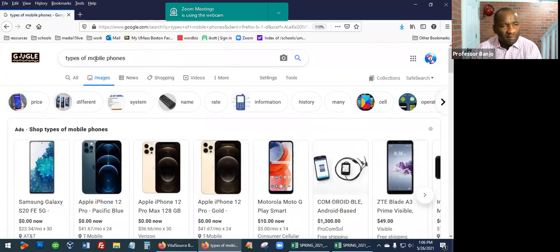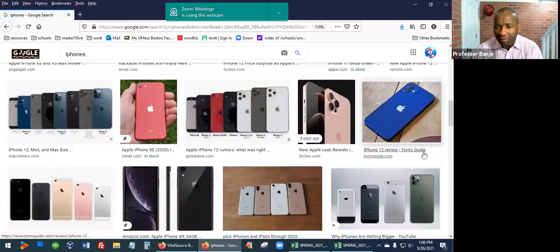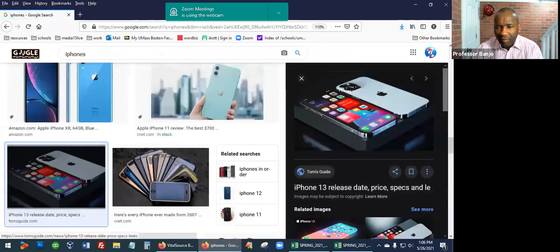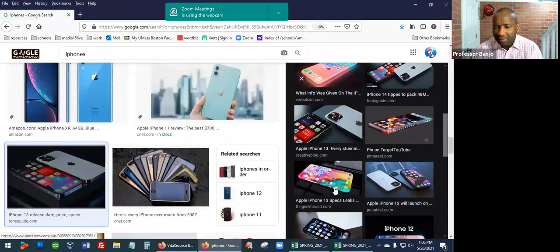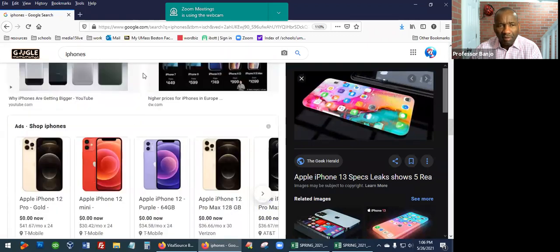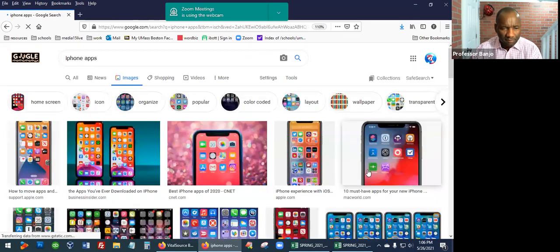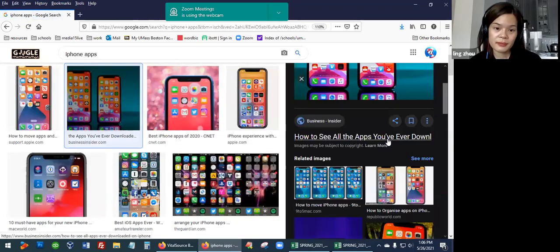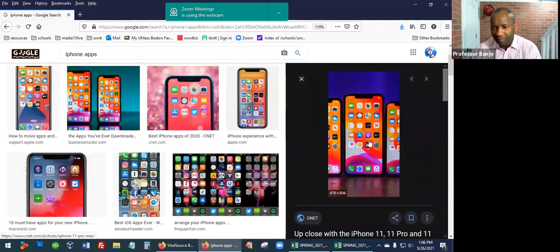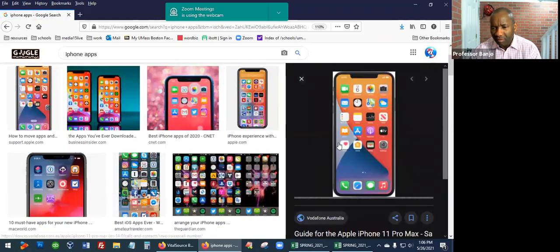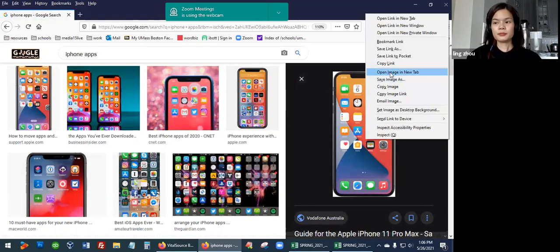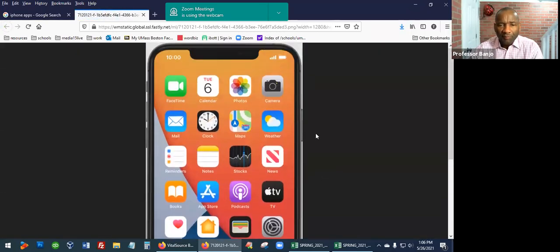All right, so let's see. So we have iPhone. So when you see an iPhone, right, how do you recognize an iPhone app? Or let's just say iPhone apps, right? Okay, so if we look at this example, it's a bit too small. Okay, right here. All right, so this is an iPhone, right?